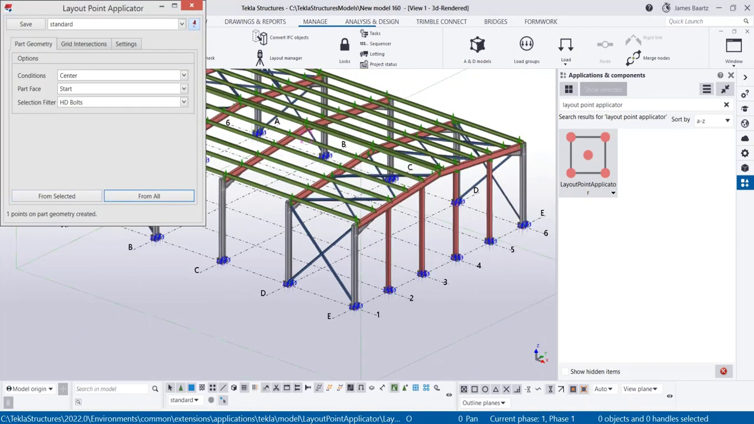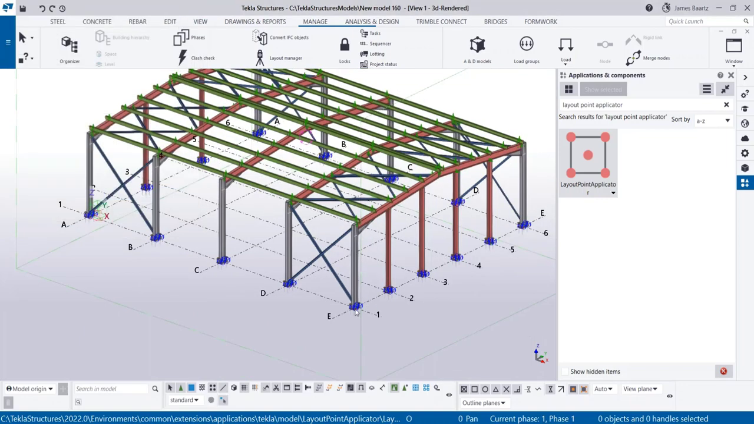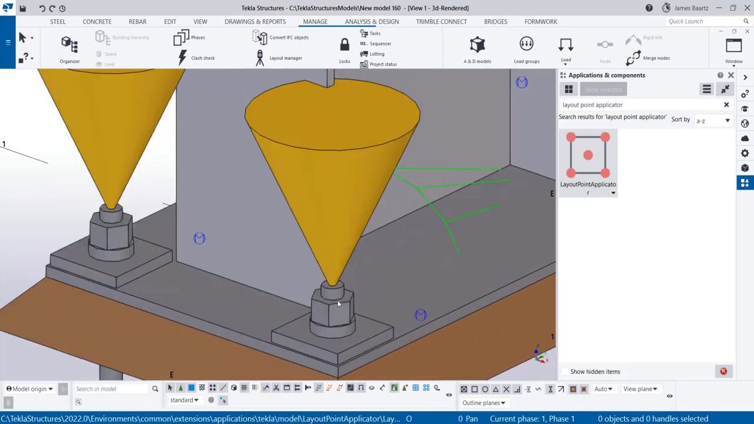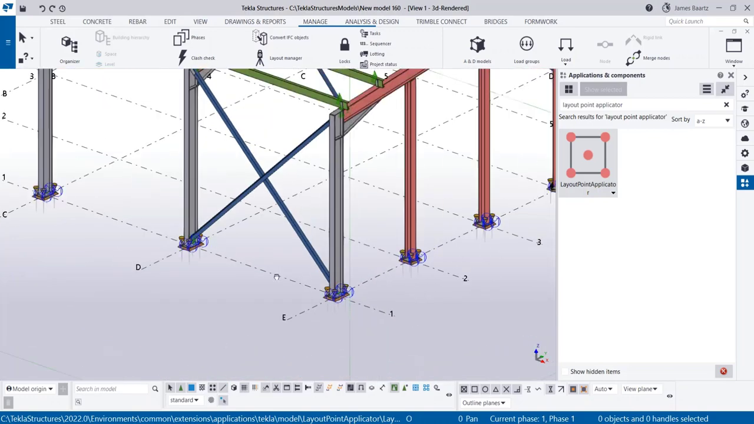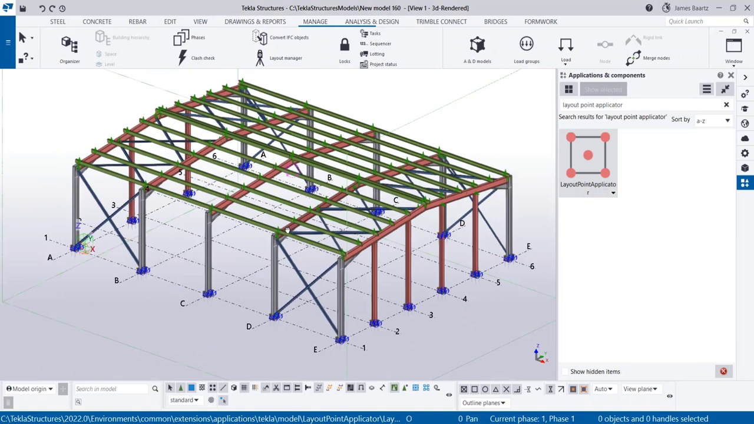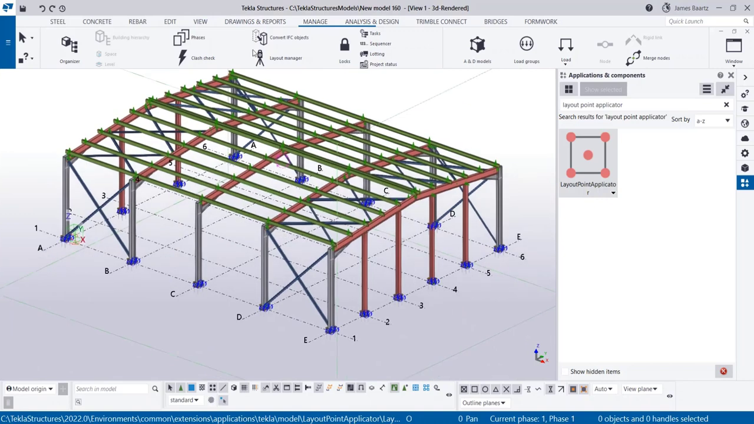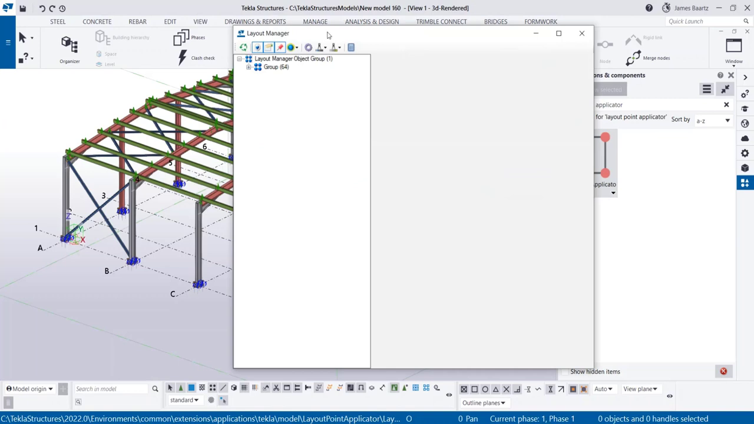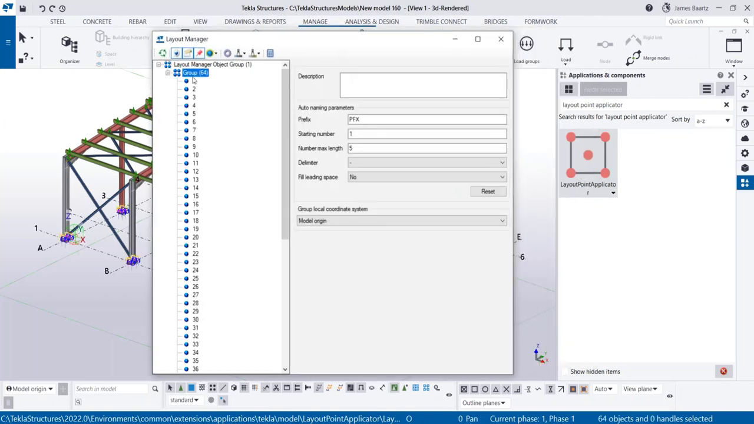Give it a second to do its thing, and you'll see that we now have layout points on top of the HD bolts here, all throughout the model, so anything named anchor rod. We can then go to our layout manager, and you'll see that we now have a group of 64 layout points. We can go through and do some things if you want to rename your points, and then it's going to start with a number one and go numerically from there.